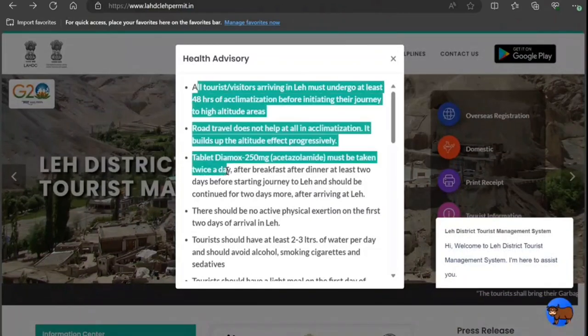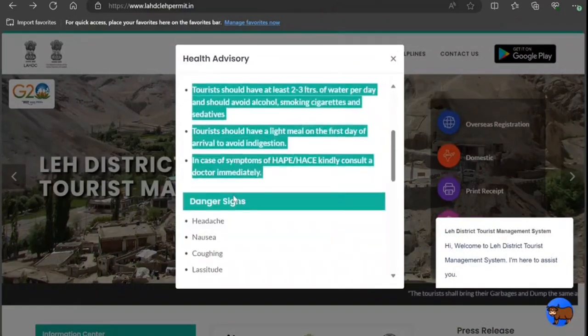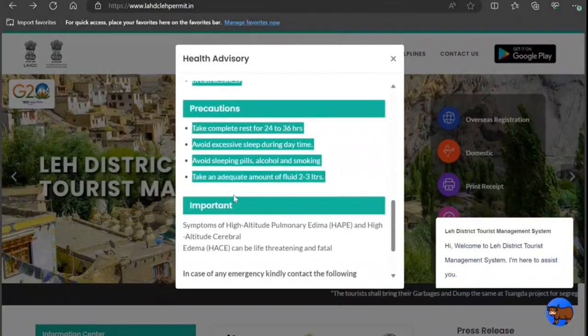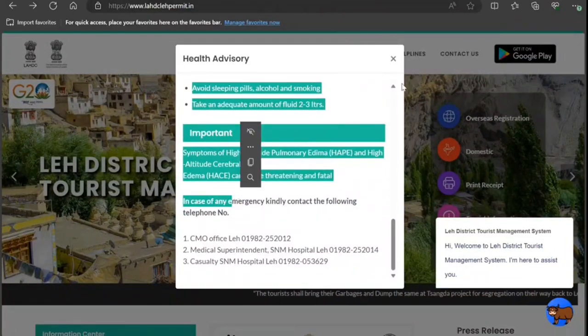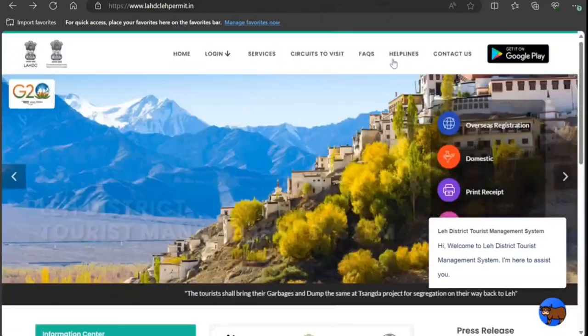They have given some conditions that you need to follow. Some things you need to carry, and there are certain precautions you need to take. Emergency numbers are very important.